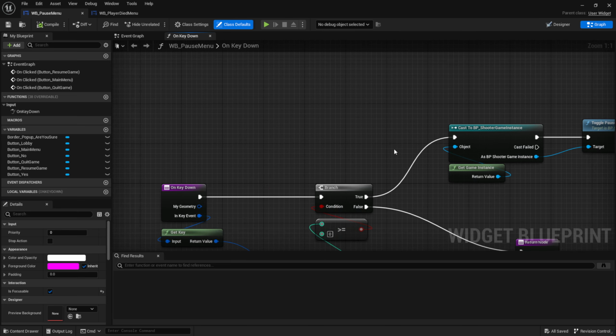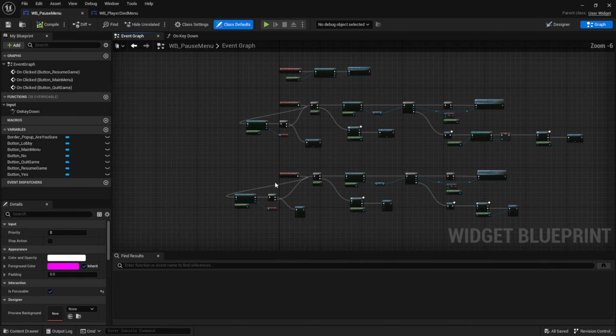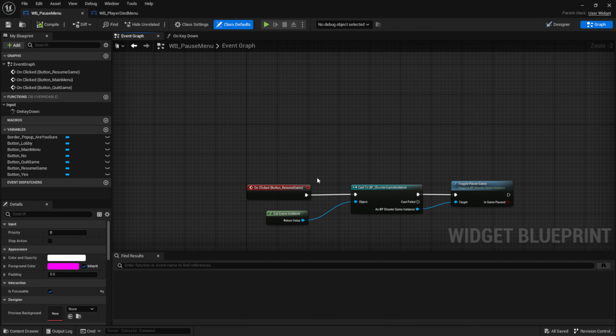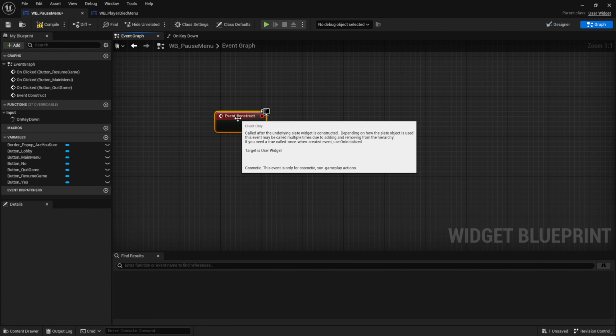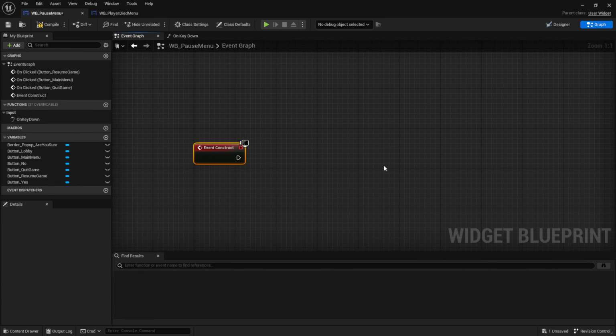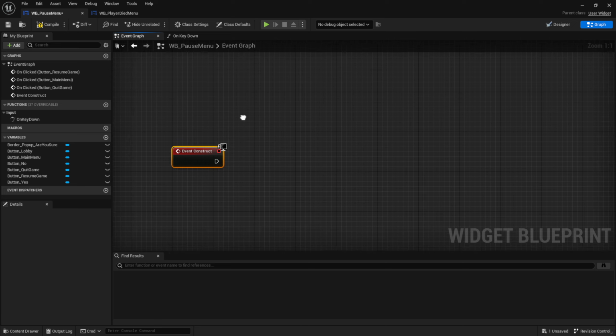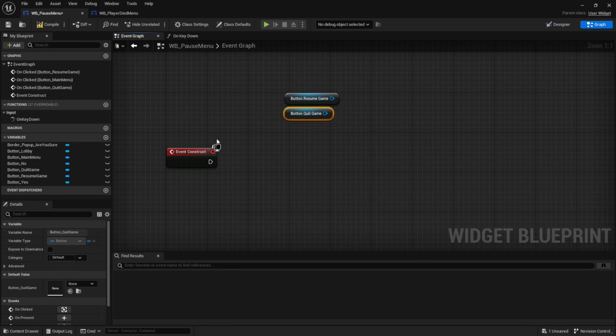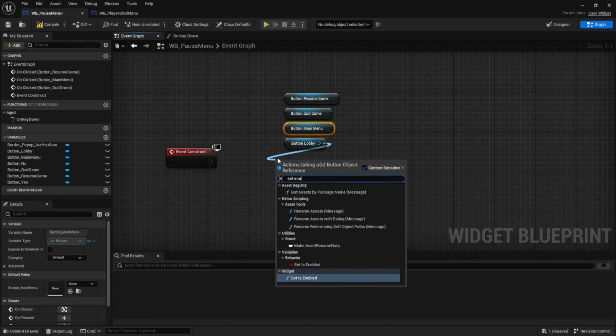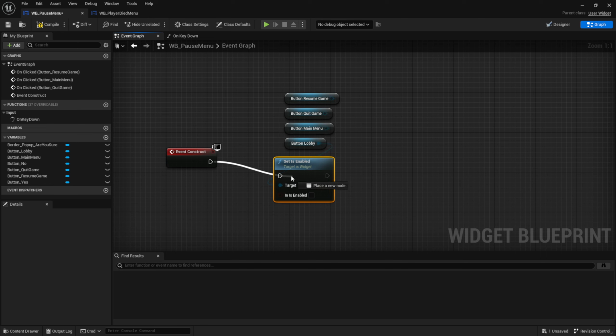So first of all, let's set up event construct, and I don't think we have that already. So let's create it, event construct. And the first thing we want to do is make sure that we reset everything when we open our pause menu. So this may be the second time that we open it, for example. So we're going to grab our button resume game, button quit game, and then the button main menu and the button lobby, and we're going to make sure that all of those are enabled. So drag off here, set enabled, and make sure it's true for all 4 of them.